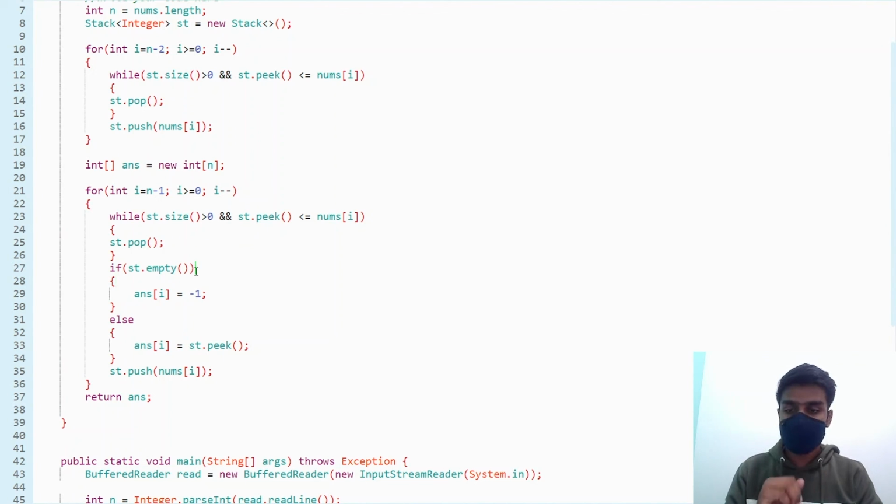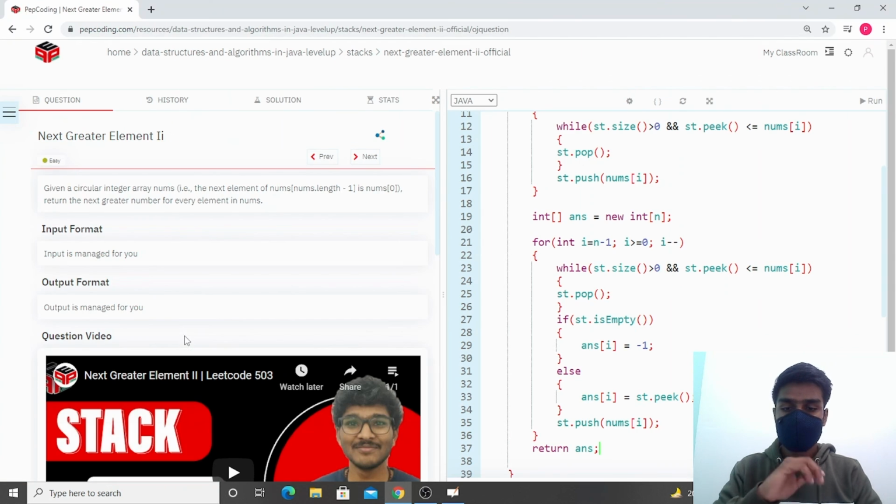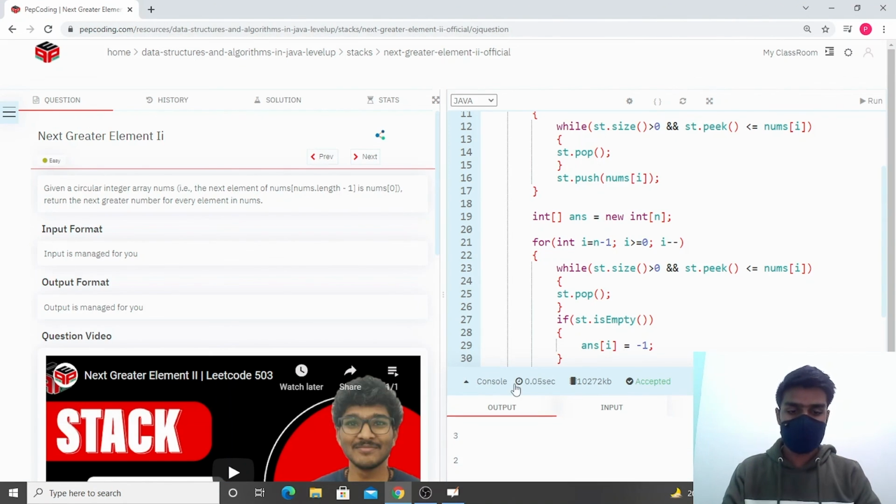If stack is empty, oh sorry, I've written it the wrong way. All right, so if stack is empty, I have to put -1 inside my answer. All right, and inside else, or if this condition does not work, then I will put the peek value inside my answer, and then I will push myself. All right, and then I will return the answer. So let's run this code. I hope this works. Yes, it works.